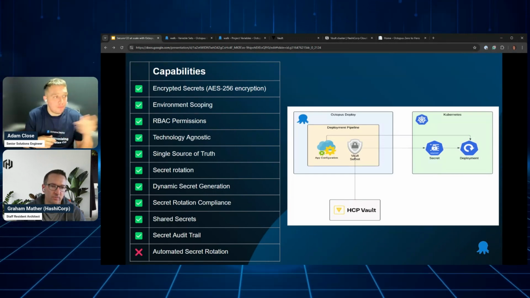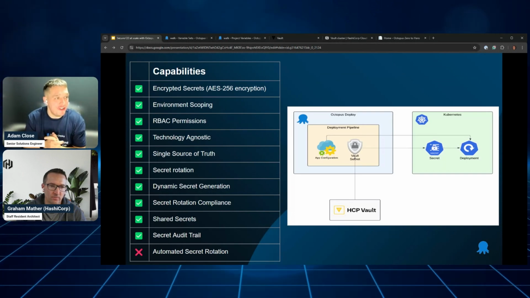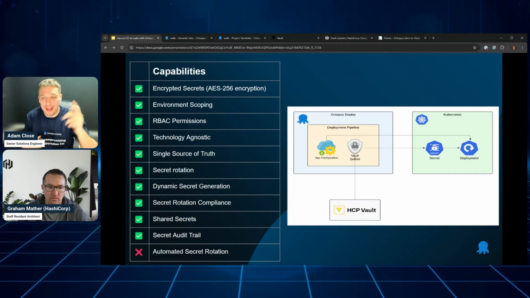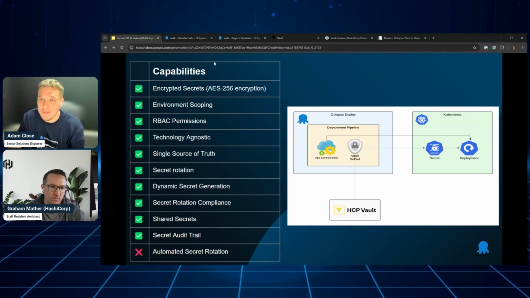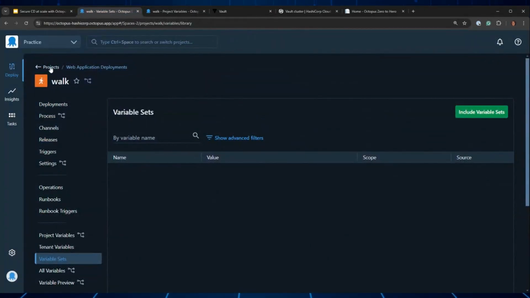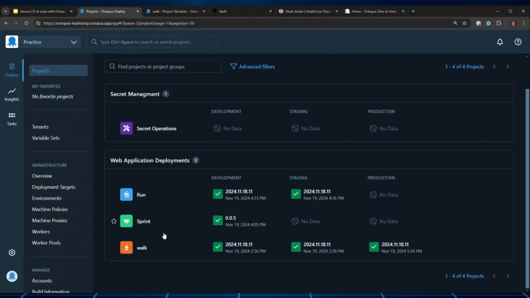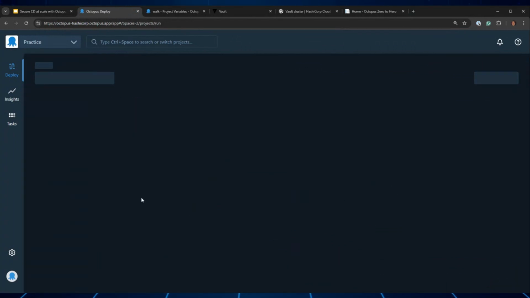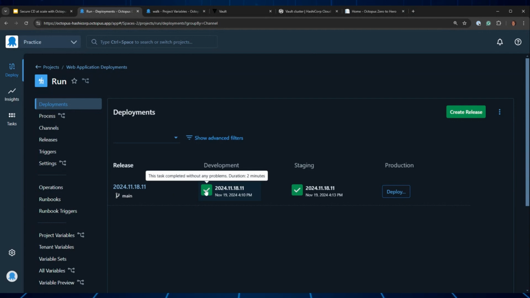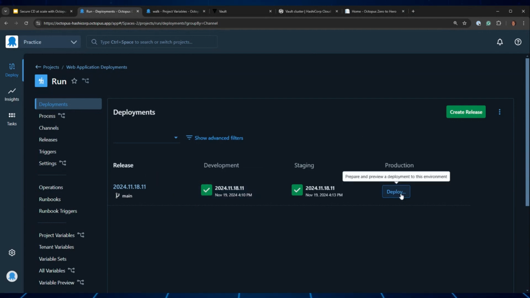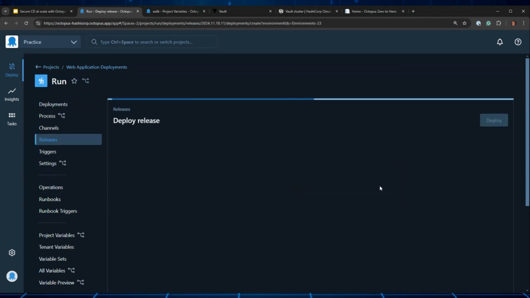Okay, so with that, let's quickly jump in and show you the integration between Octopus and HashiCorp Vault, right? So let's jump back out of my Vault project and go to my run projects. Very aptly named, easy for me to navigate this session. Again, I have got a release that's been deployed to development and staging, right? I want to kick off and deploy to production, okay? And I'm going to talk about what's happening during that deployment in a second.